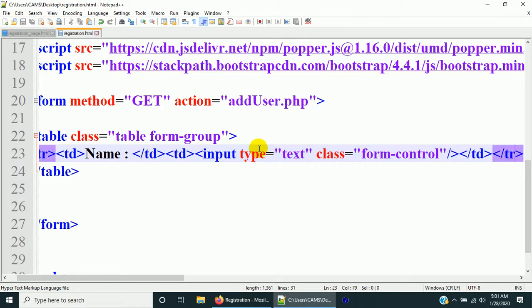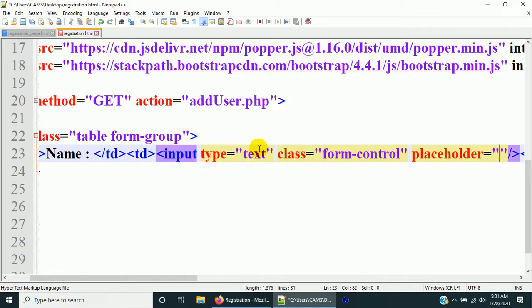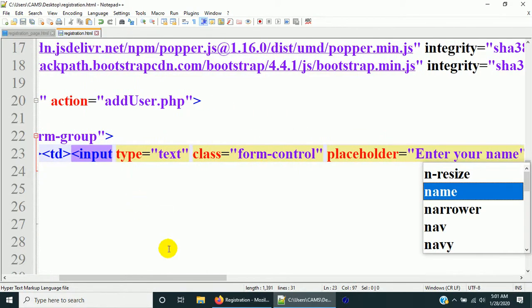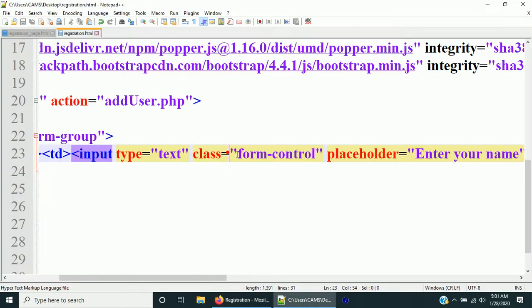Right. There is something called a placeholder. It is nothing but a suggestion inside the box. Enter your name. See, but when I start typing, that suggestion will become invisible.